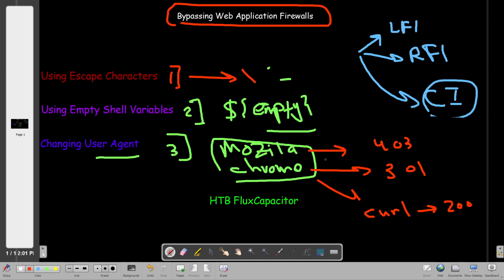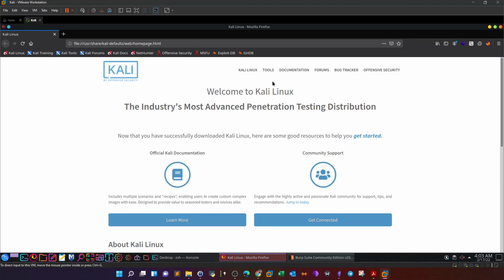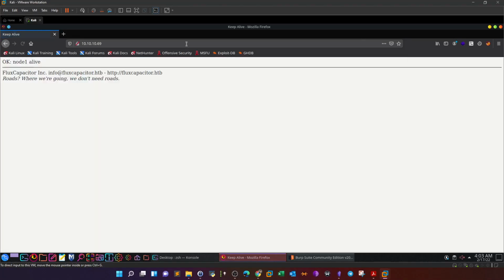from a machine in HackTheBox called FluxCapacitor. So let's jump right to it. All right, so there you go. Let's go and access the page itself. So once we access the page, you see we get this response. Okay, node 1 alive, FluxCapacitor, and information about the machine itself.